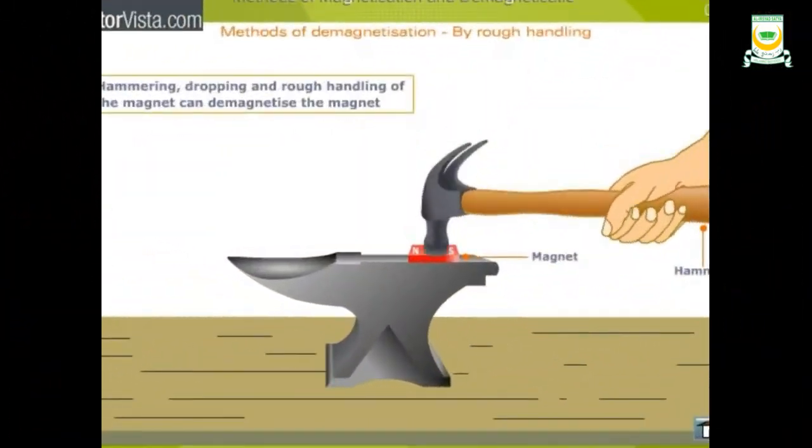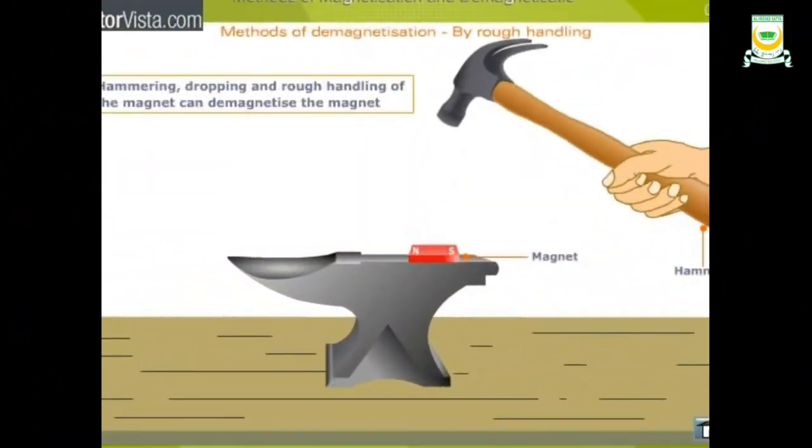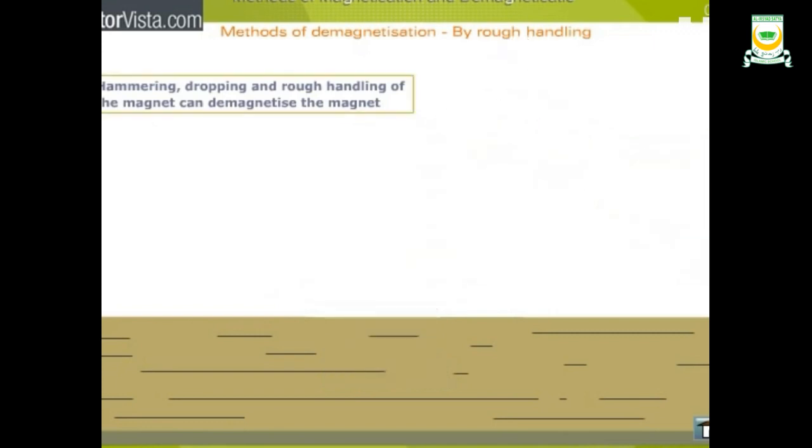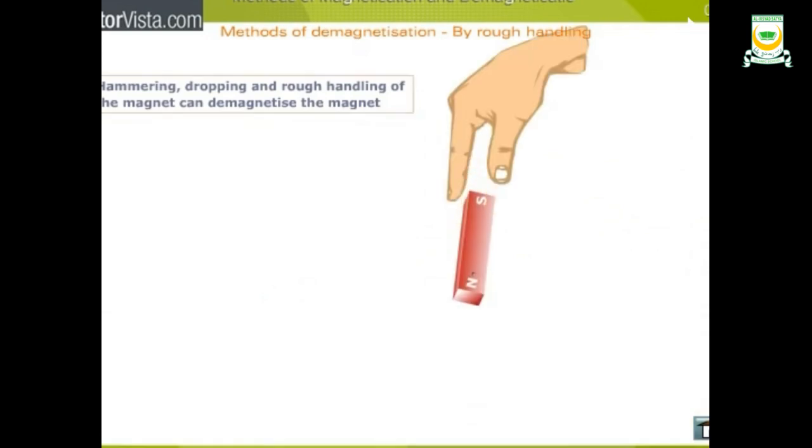Okay, another method of demagnetizing a magnet, or removing the magnetic properties of a substance, is by hammering or dropping. As you can see, if we hammer the magnet, hammering, dropping, and rough handling of the magnet can demagnetize it. Why? Because it will make the magnetic property become eliminated or decreased.